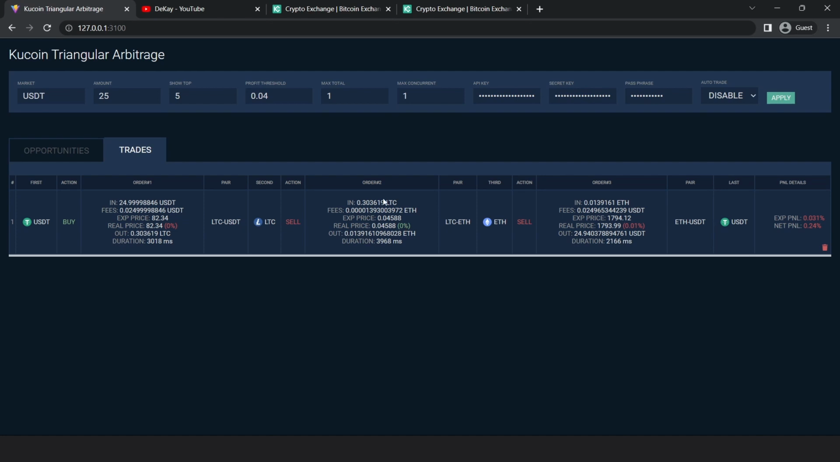Okay, and after this transaction you would get this much Ethereum, and again this is the duration for this trade, and then you would convert your Ethereum to USD Tether, and these are the transaction details, the fees and everything. Now, another distinction with the Bybit exchange is that on Bybit, the trading fees are incurred in quote currency when you do a buy operation, and base currency when you do a sell operation. Whereas on Kucoin, the trading fees are always incurred in base currency. So let me explain what I mean by that.